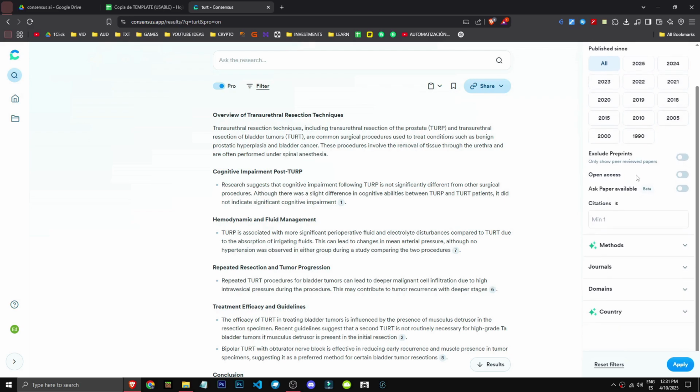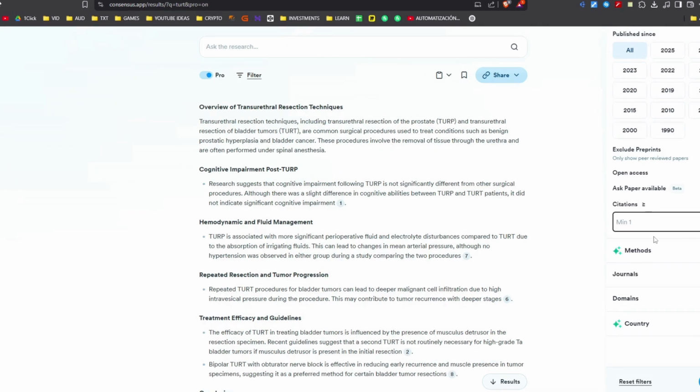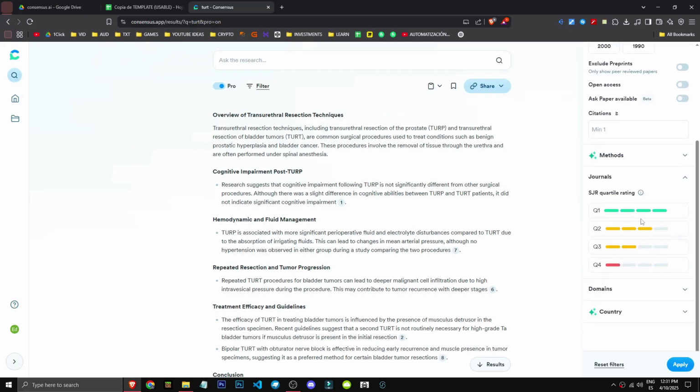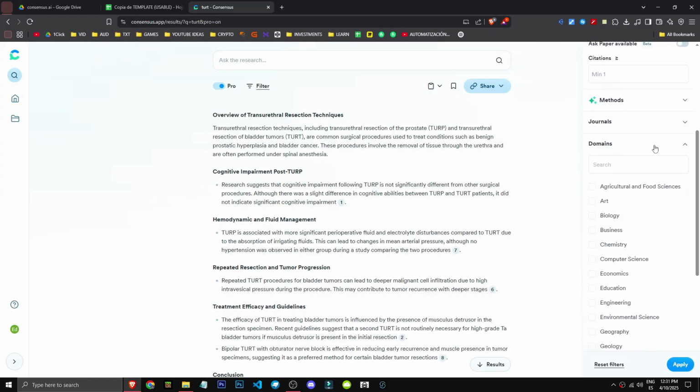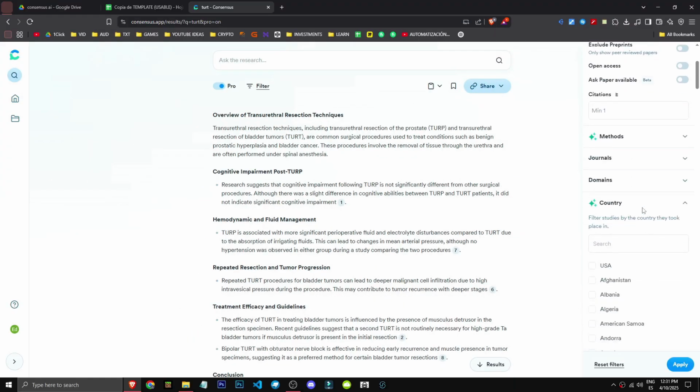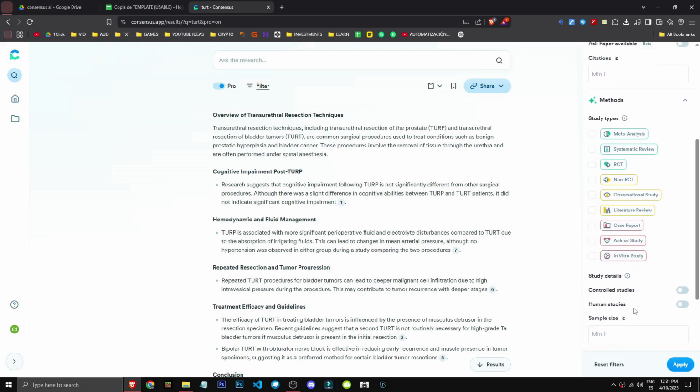We can exclude certain content like open access only, right? We need it to cite the same thing at least 5 times. We can add the rating, okay? Or domains, right? To show only specific domains or from just one country, okay? Or using only a specific method.